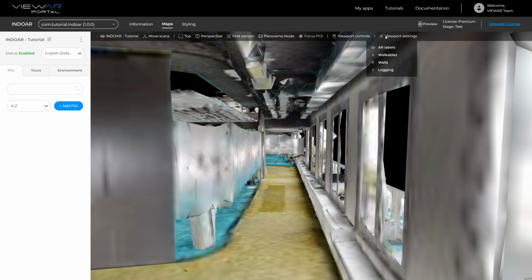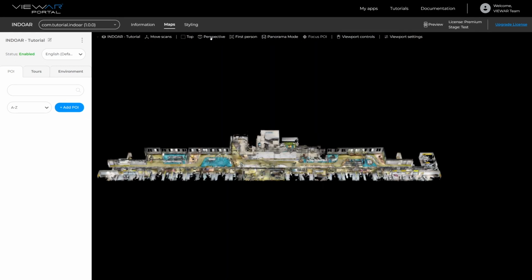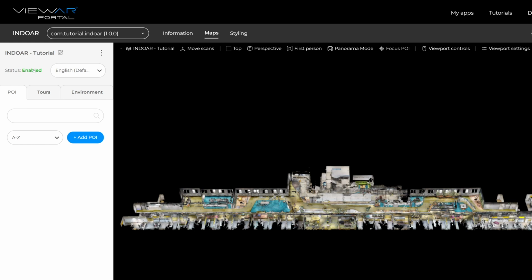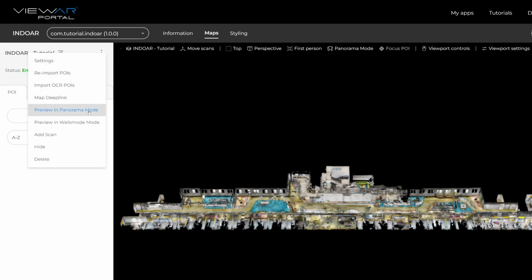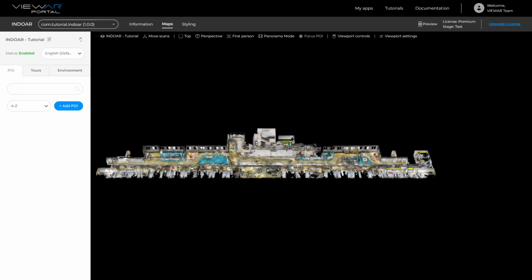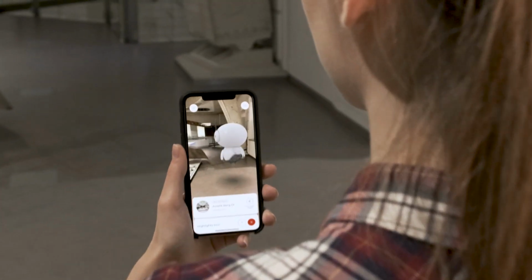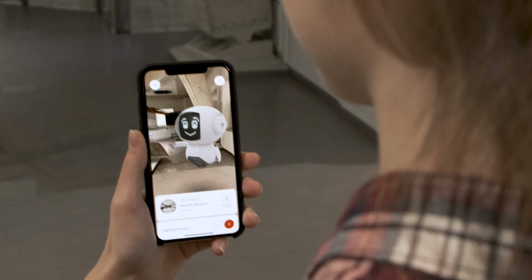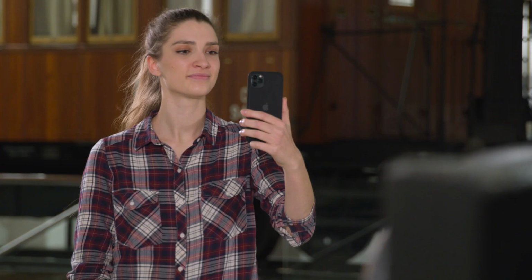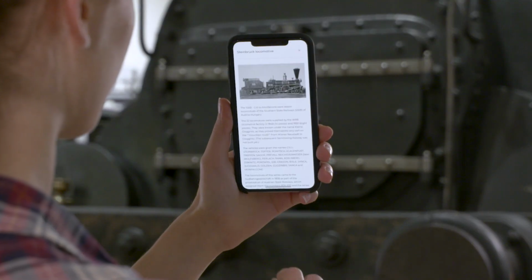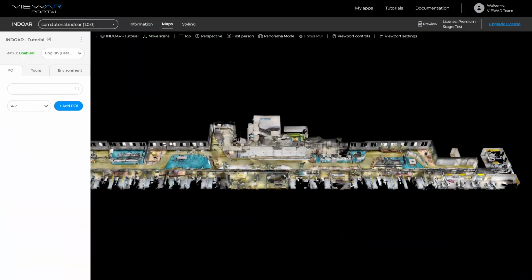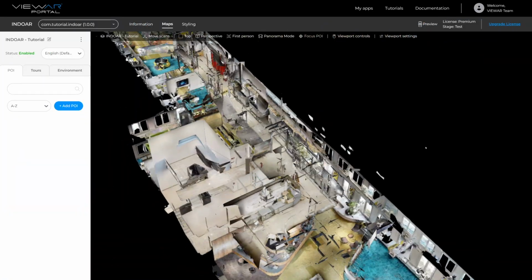The viewport settings and the first 2 options of the menu are explained in the advanced tutorial. You can find the link to the tutorial below. On the left side, you can change the name, status, and default language of your map. Click on the More option icon to see additional options. But now it is time to create our first point of interest, also called POI. POIs can be used as navigation points or as digital information points within your location. Navigate to the location in your scan where you want to place a point of interest.